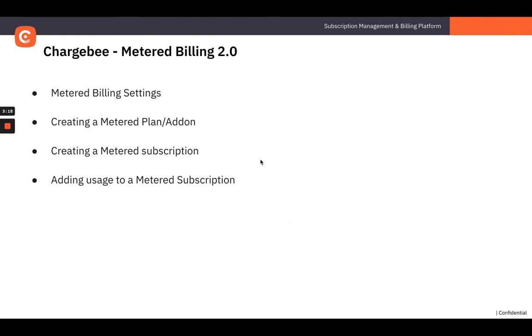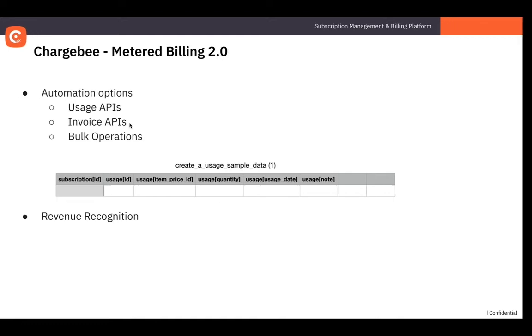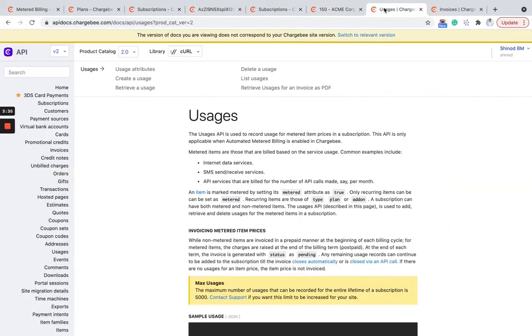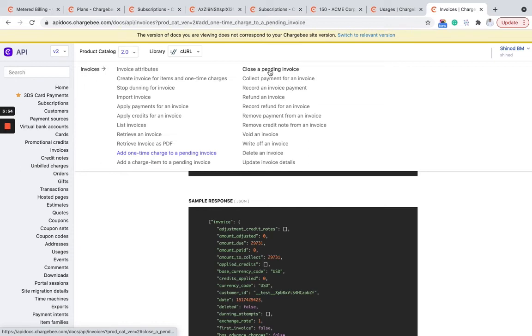Now coming back to the presentation, the next step that we would want to understand: whatever I did was on the Chargebee UI, but if you had to automate the entire process, Chargebee allows you the flexibility of that using our open APIs. So the usage API would allow you to directly create a usage or even list the usages to generate a report in your own application, or you could delete a usage as well. And the invoices API would allow you to add one-time charges to a pending or a draft invoice, or you could come in and close the pending invoice at the end of the billing term as well.